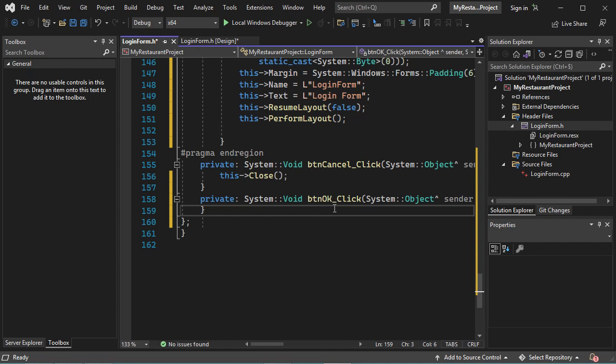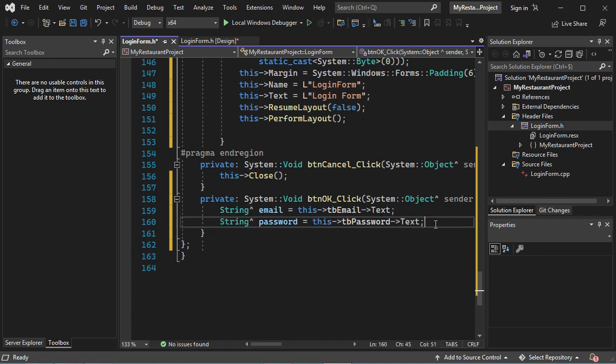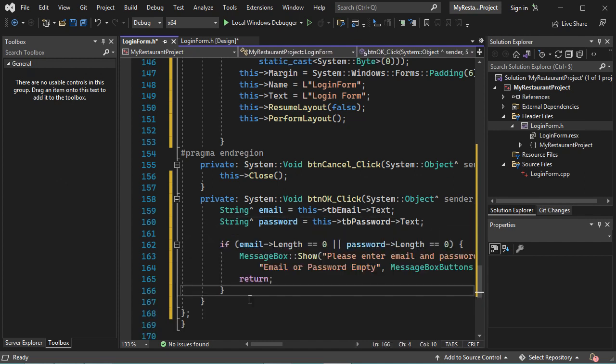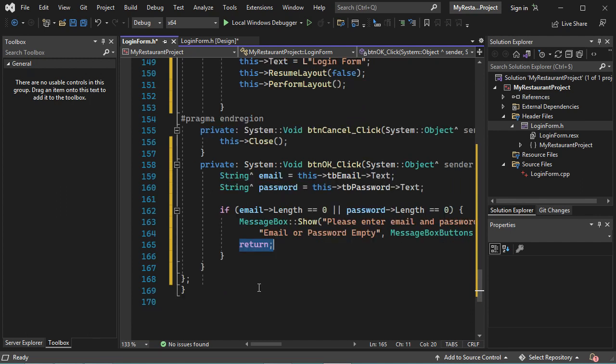What I want to do here is to read the text of the email and the password and to check if we have a user in the database or not. So first let's read the email and the password. Then let's check if any of these two fields is empty. So if the email is empty or the password is empty, we have to display an error message. And also we need to exit this function. Otherwise we can connect to the database to check if the email and the password are correct or not.